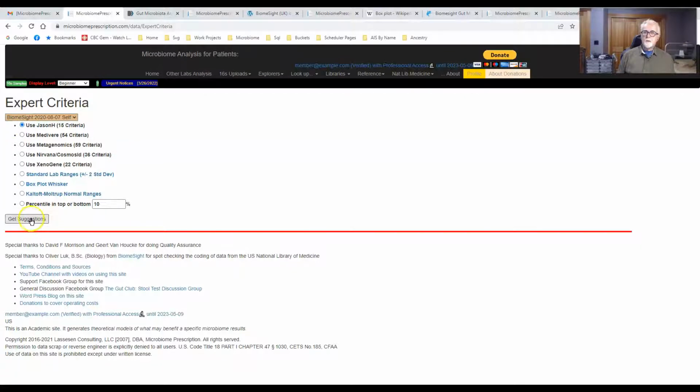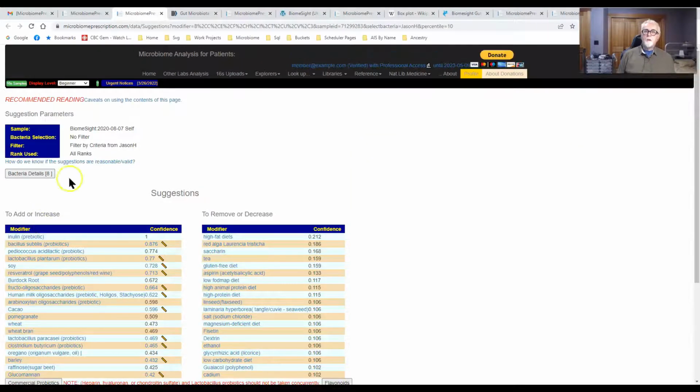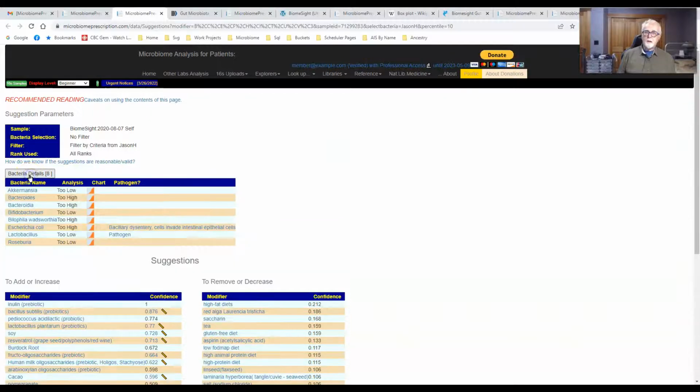I'm going to click on JSON, and the thing you will notice is it opens up a new window, so you can do side comparison. We see we have 8 bacteria selected, and these are the ones which are either too high or too low. And in some cases it will give information on whether or not it's a pathogen, and again links to the medical literature for it. So that's the first one.